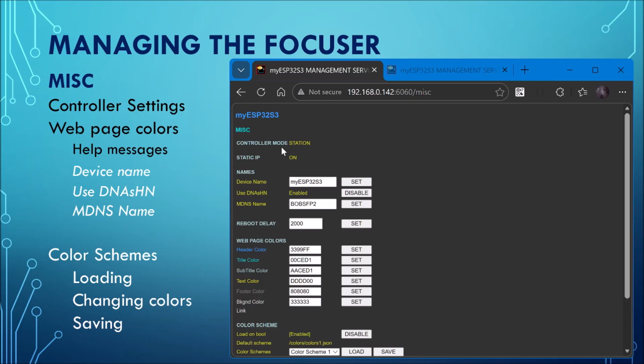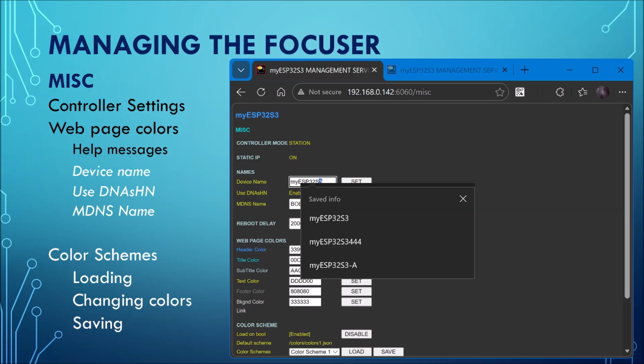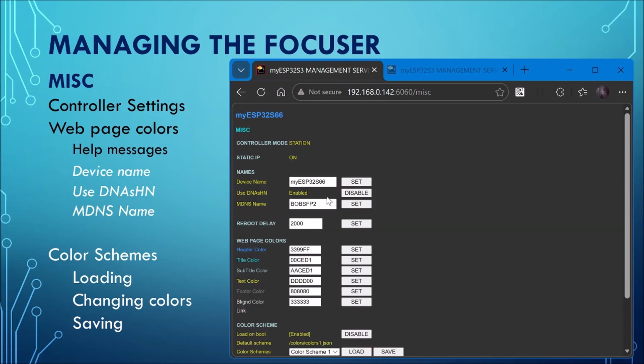So it tells me what controller mode I'm on. That's purely information that I've got a static IP enabled. The device name is what you call this focuser, and I've named it as this, but it can be changed at any time. You just type the new one in and it changes.